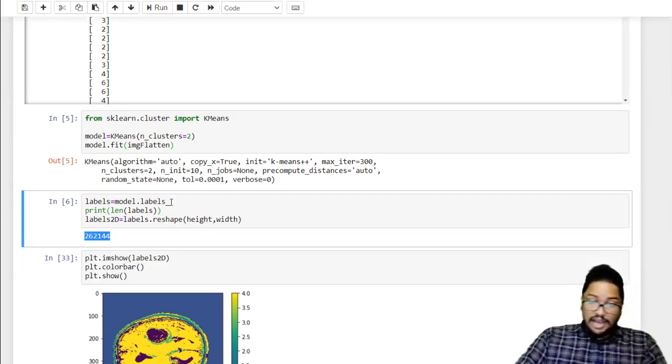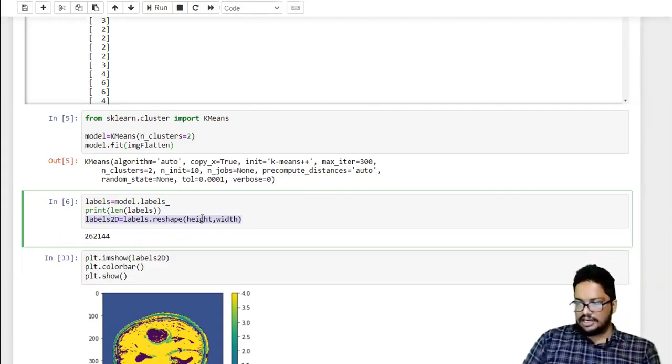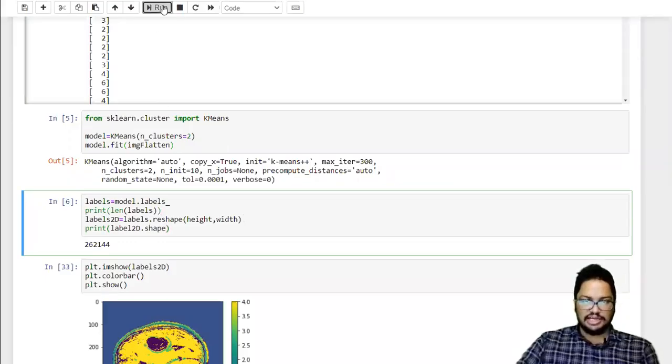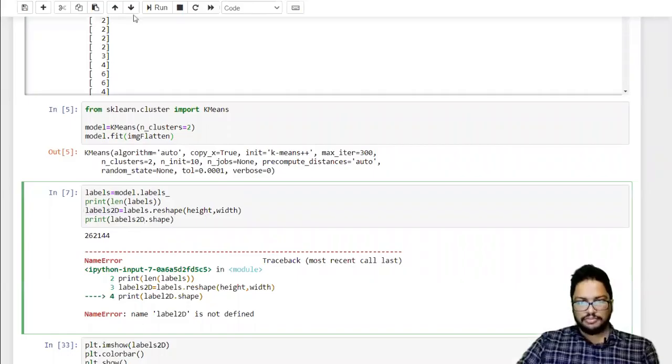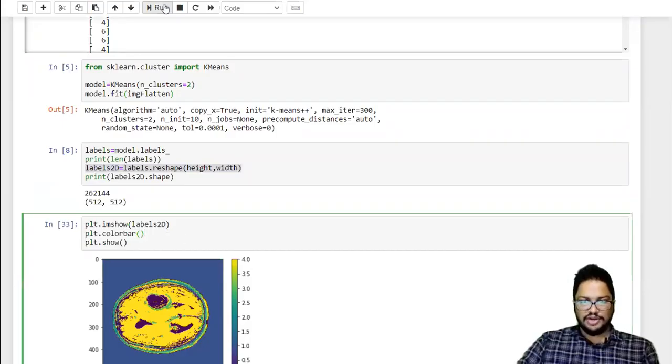Now we can't visualize the 1D thing, right? So what I'll do is I reshape the image back into the earlier shape, for the purpose of visualizing it. You can't visualize a 1D thing, right? So we reshape it back to 512 by 512, and this is what we are going to see.